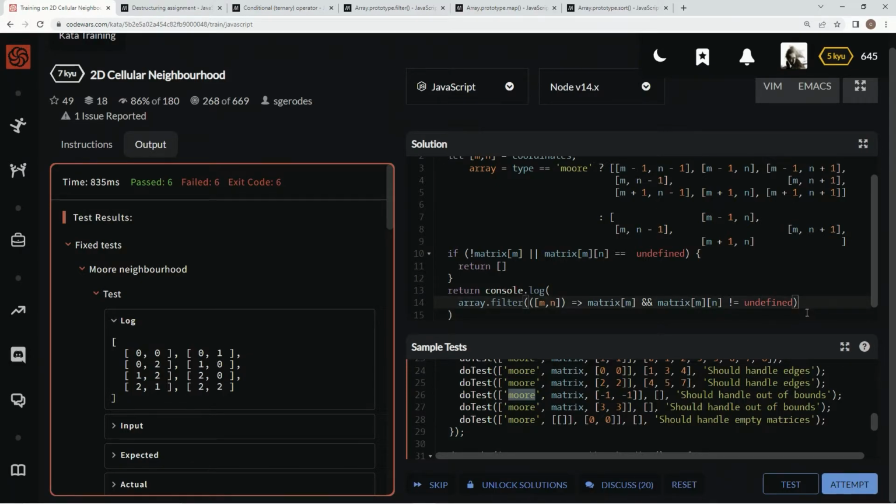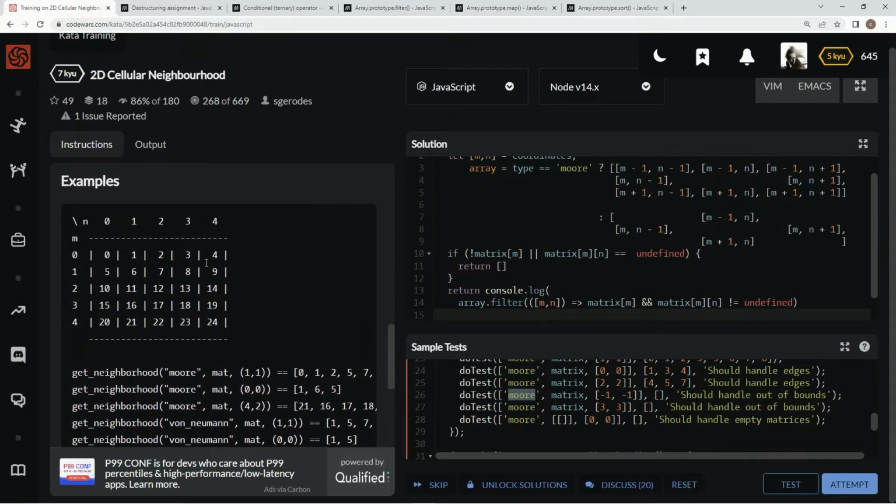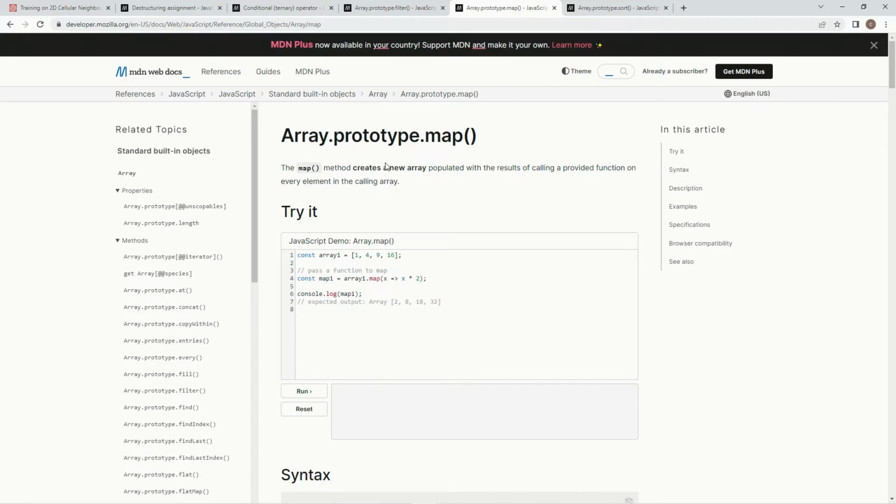Now that we've got the filter done, we're going to do a map so we can change all these into the numbers they represent. So we're going to say dot map. If you don't know about the map method, it creates a new array populated with the results of calling a provided function on every element in the calling array. So right here, array1.map is going to have the function where all the elements are multiplied by 2. So 1, 4, 9, and 16 are now going to equal 2, 8, 18, and 32 because they're all multiplied by 2.